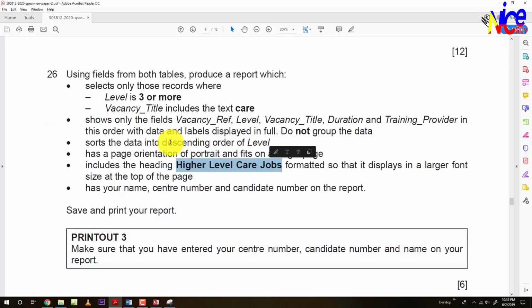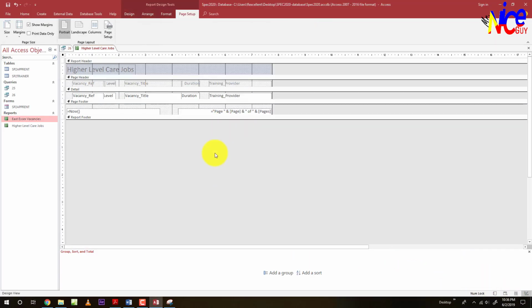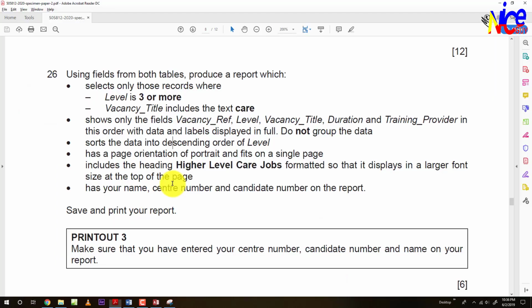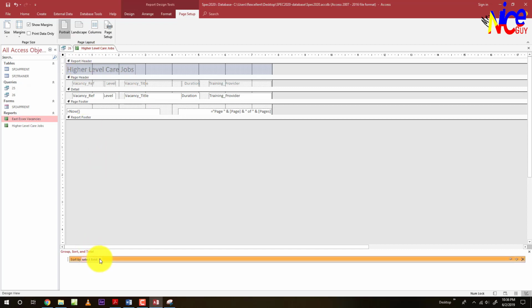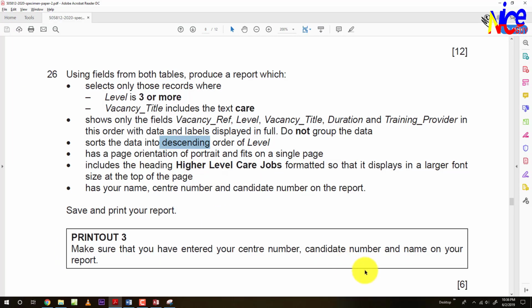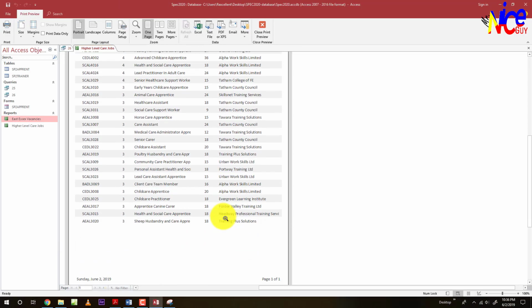So sort the data in descending order of level. So you can actually also do the design view here, I mean in the add sort. So this said descending of level. So select the field, level, and make it descending, so largest to smallest. That will do. Oh, I have something missing.